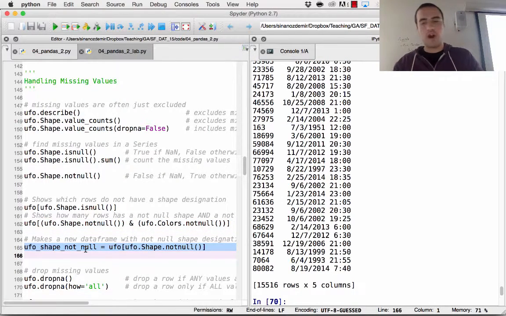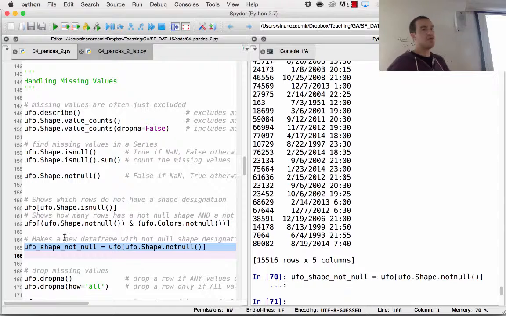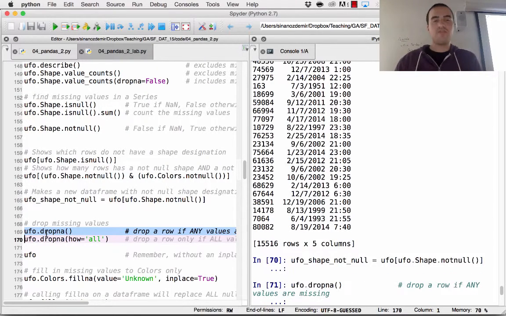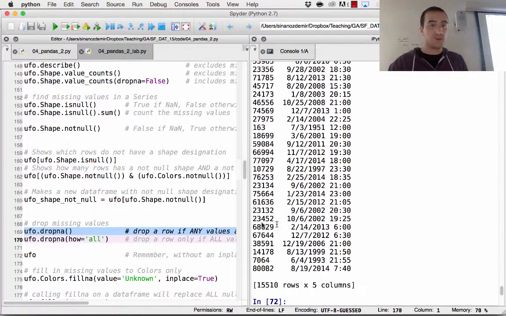And here, just like before, I'm just saving it to a different object called UFO shape not null, where these are all the not null shapes. Now, how do we handle the missing values? Well, we can drop NA. So from the 80,543, if we drop NA, it will drop a row if any of the columns are missing. If any of them are missing, it will drop it. So there's only 15,000 rows where everything is there.